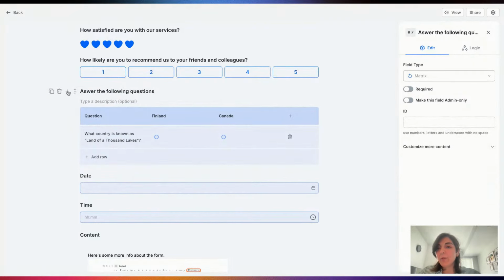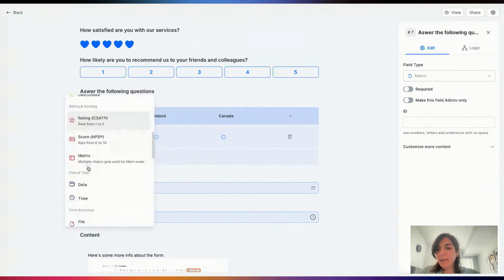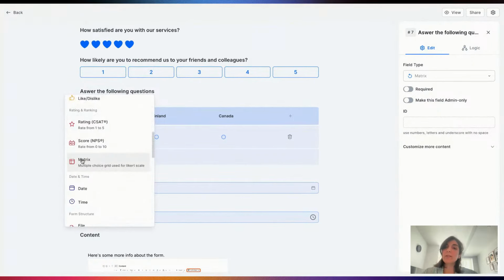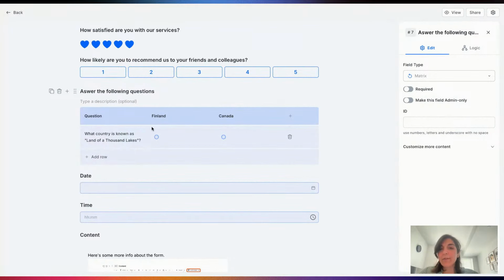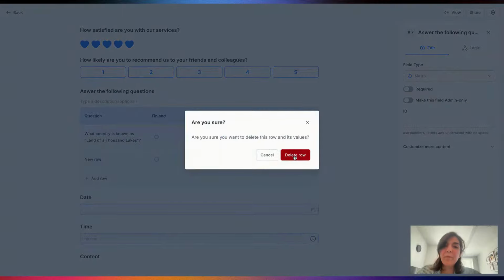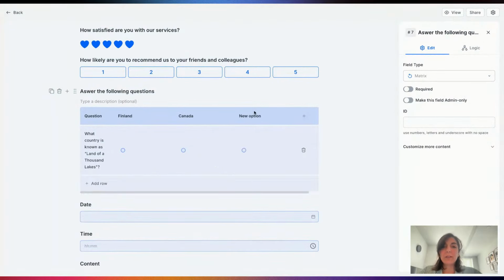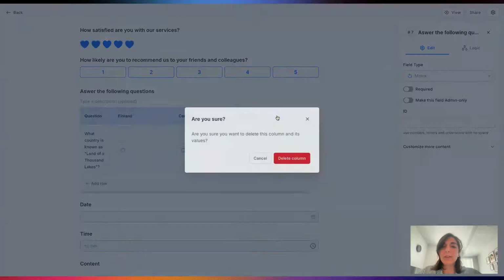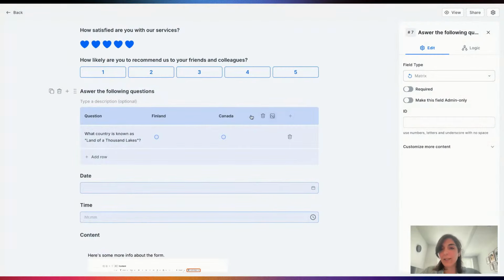Then we have the table field. The table field is the matrix field. The matrix is used to show a matrix of different questions that the users can answer. For example, let's say this is a quiz and you want to ask what country is known as the land of a thousand lakes. I believe it's Canada, but actually it's Finland. So the users can answer this, and you can add more questions or delete them, and you can add more columns here or delete them. And they can have pictures as well.